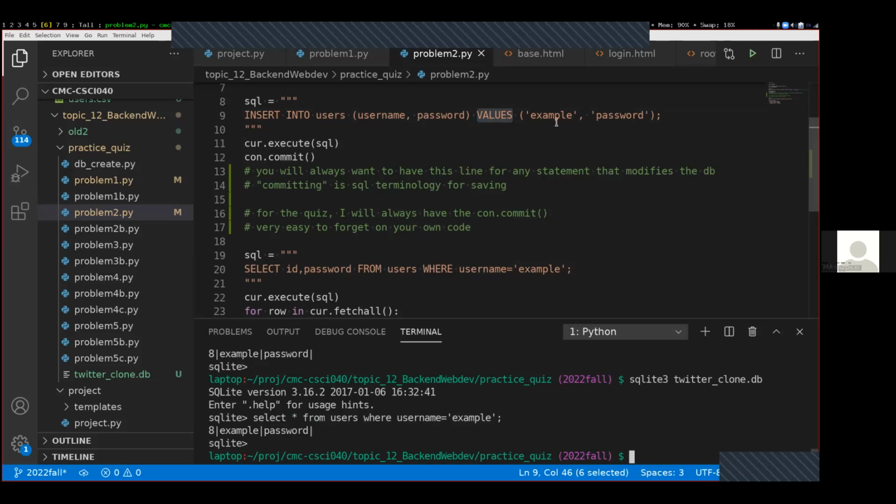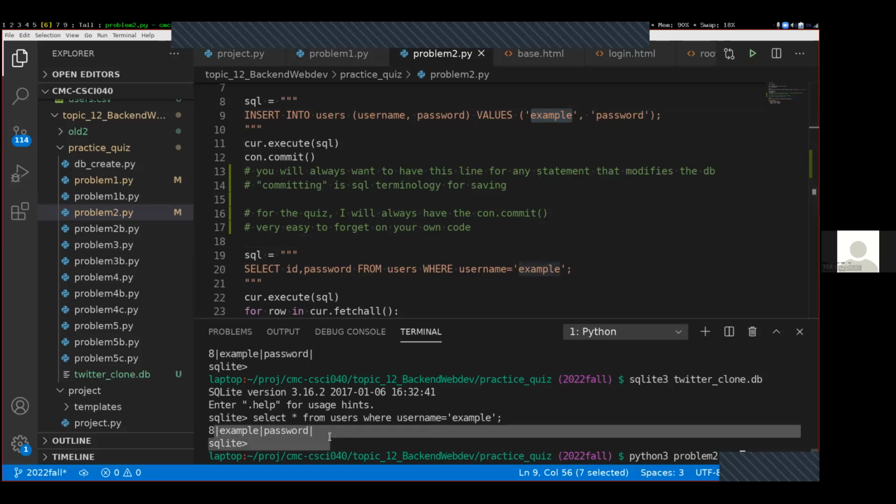I'm going to modify this real quick. Actually, before we modify it, I'm going to rerun this command. So we've already run this command once. Let's see what happens when I rerun it. Python3 problem2.py. So we already have an example user inside of our database. We've seen that in our output down here. What happens if I try to insert another example user into our database?